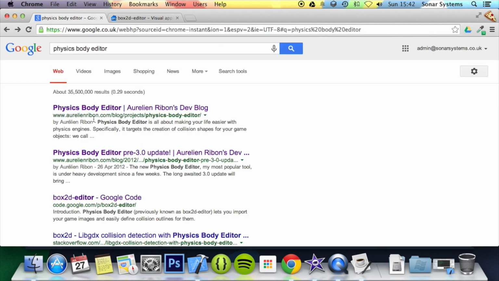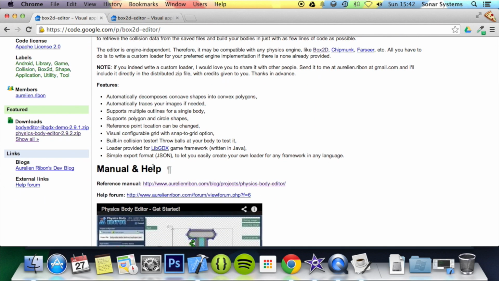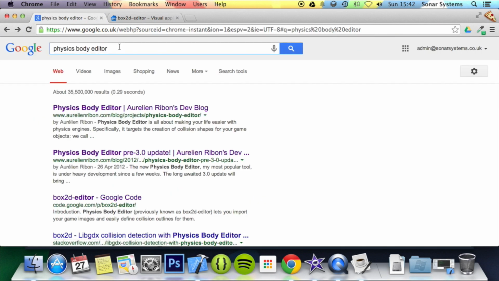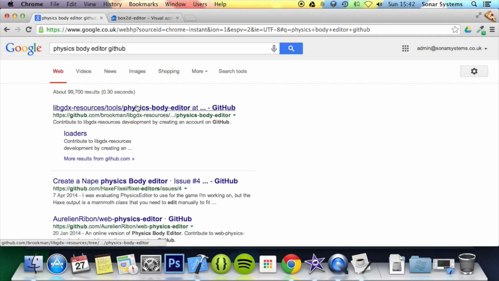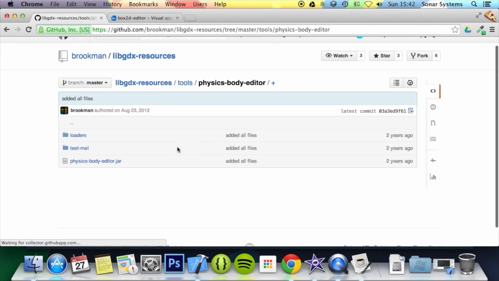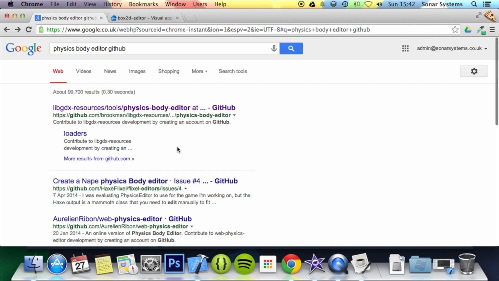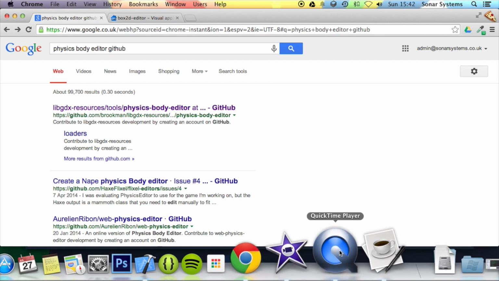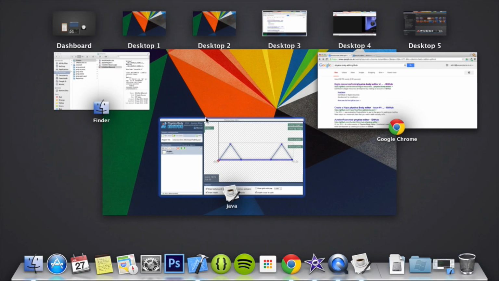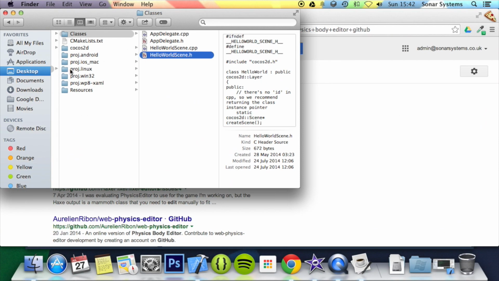Where is the GitHub page for this? Oops, my bad, forgot all about it. It's not via this, it's from another GitHub page, but like I said, the link will be in the description. And the files that you need are, let's just open this up.